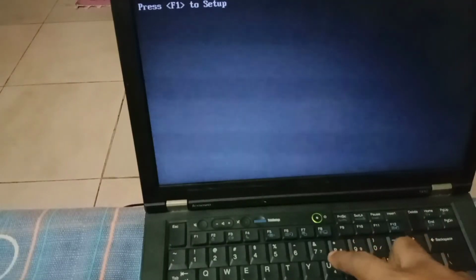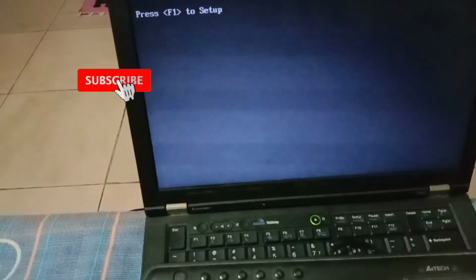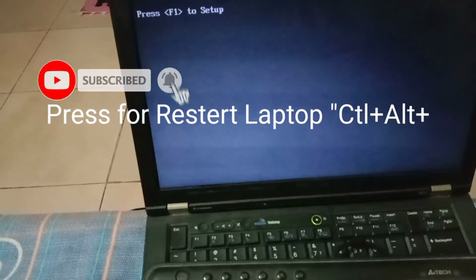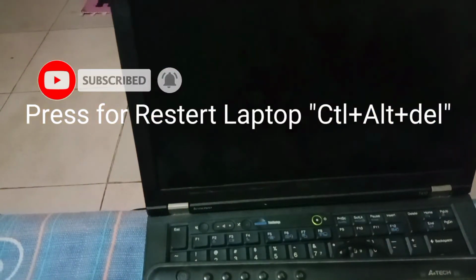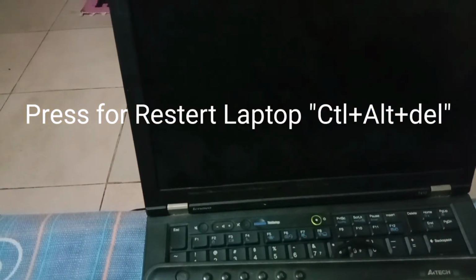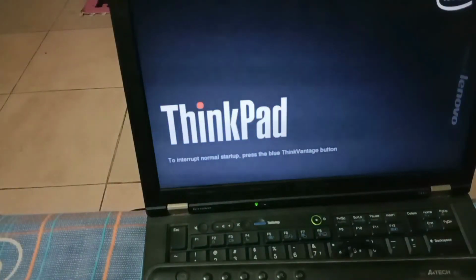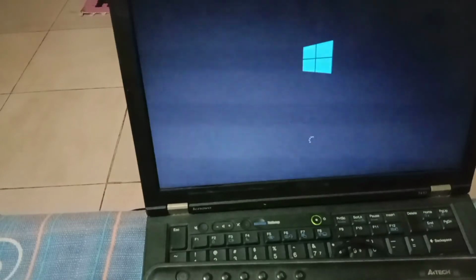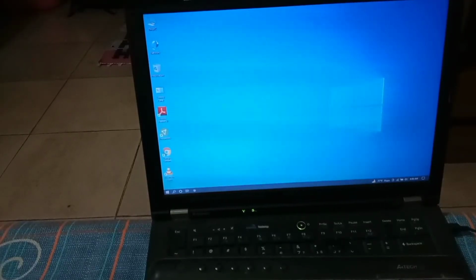This laptop's main keyboard is out of order, that's why I use an external keyboard. So for restart, I press Ctrl Alt Del at a time, and the laptop will restart and open properly. This process is a permanent solution. The computer is ready to use, and every time you press the power button, it will start normally.